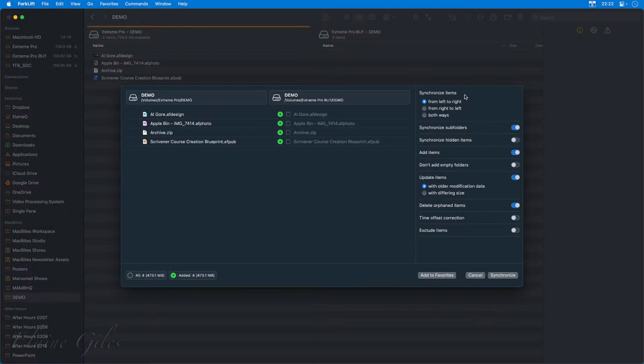Now, how it's doing that, it's working across with the information we have here. So it's going to synchronize items from left to right, or you could do it from right to left, or both ways. There is an option to synchronize the subfolders, and you can synchronize hidden files if you want to. This is saying add items, which means if there are any missing in the destination, add them. There is also an option that says don't add empty folders. Now that's off because I would want them over there.